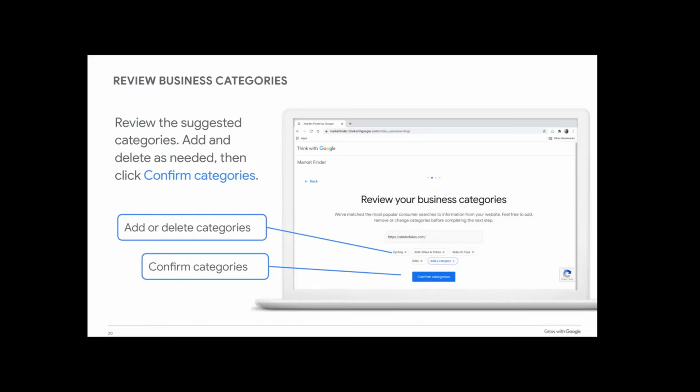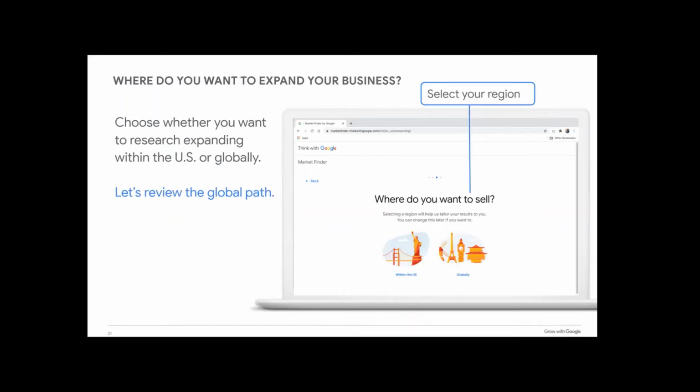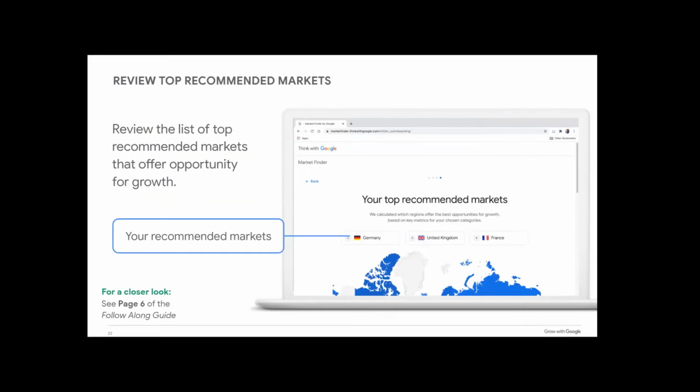Once you've selected your categories and deleted and added whichever categories you want, just click on Confirm Categories. Next, Market Finder will ask where you're interested in expanding your business, within the US or globally. We want to focus on global today, so click Globally. Here, you'll see a list of suggested markets that would be relevant as export options to your business. In the screenshot, you see Germany, the United Kingdom, and France.